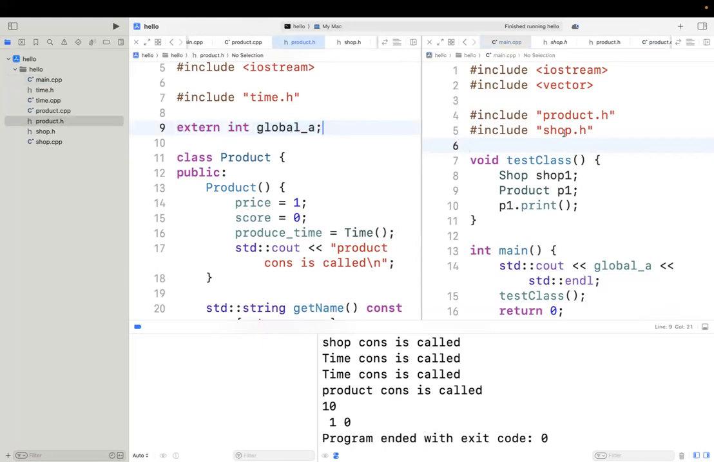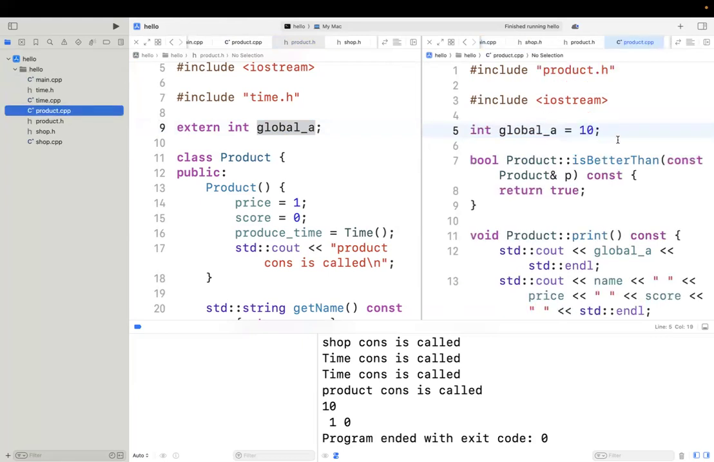All right, so this is how the compiler works. In main.cpp, it's not defining a new global A. It just says there exists a global variable called global A. It's declaring. It's just declaring, not defining it. But in your product.cpp, it's really defining it. If you define it, it's done. And then when you link these two files together, there will be an existing global A.